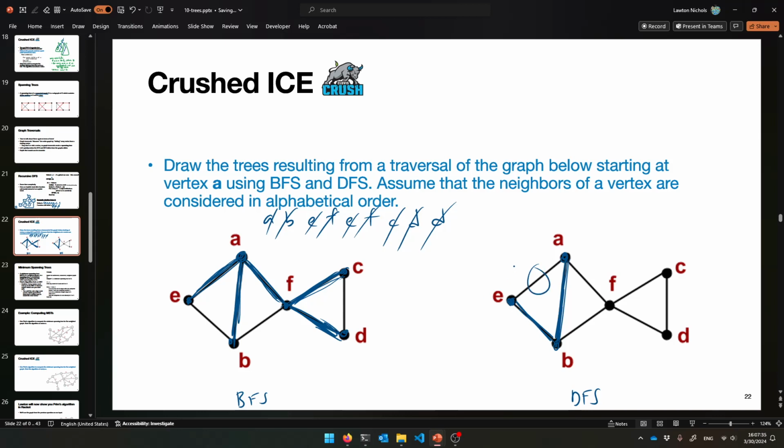But now we just go back to A, and so E is done. We have to backtrack to the last place that we had options, and that was B. So now we're back in the call to DFS on B, and then we'll go down to F, right? That was the other thing that we could recurse into and visit.